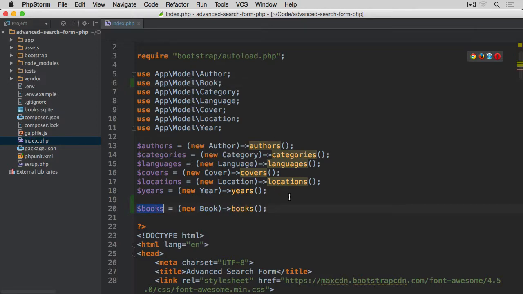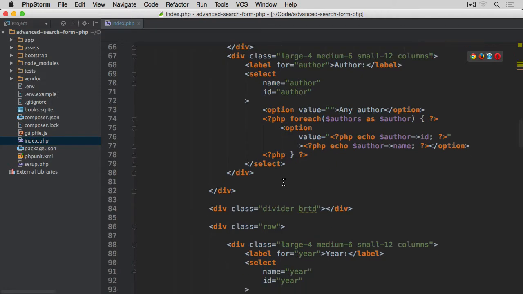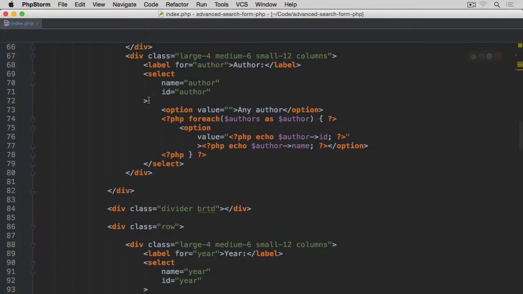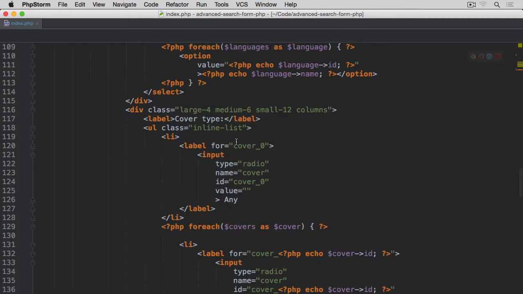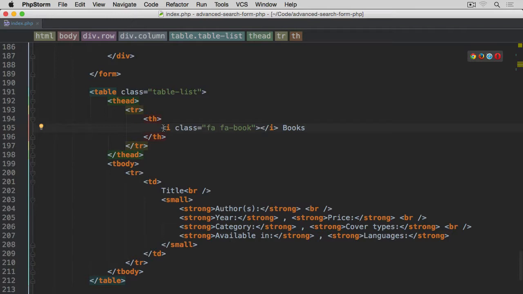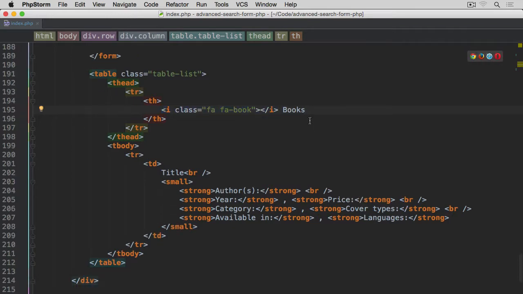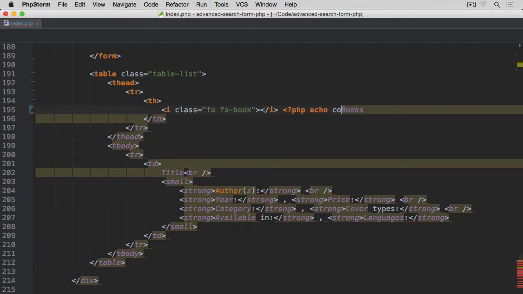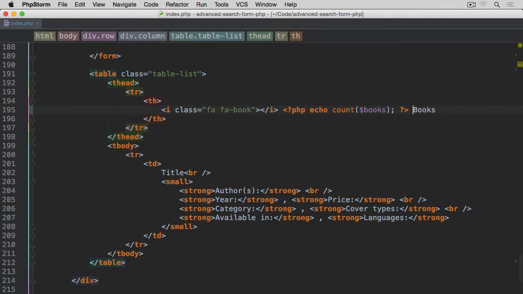And now what we can do is copy the name of the variable, scroll down to the section. I'm just going to close the file browser on the left so we can see things a little bit better. If I scroll down right to the books section, as you can see here, we've got this icon with Font Awesome, and then we have this books heading. The first thing I want to do here is to display how many books there are. So I'm going to use PHP tags and then echo count, and then pass this books array to it so that it displays how many records there are actually available.